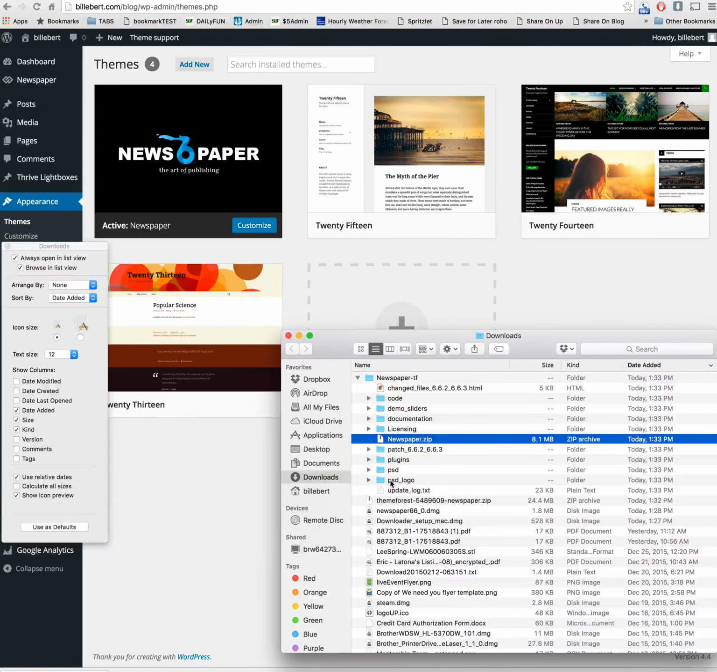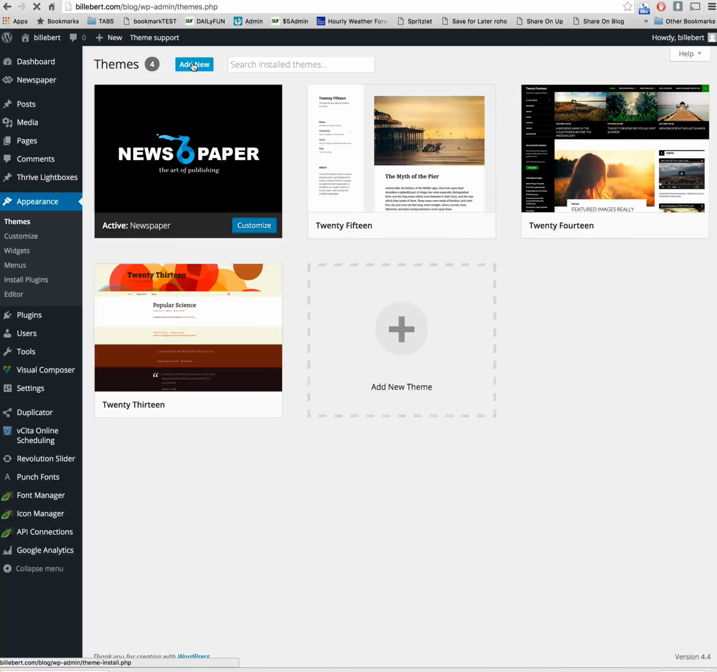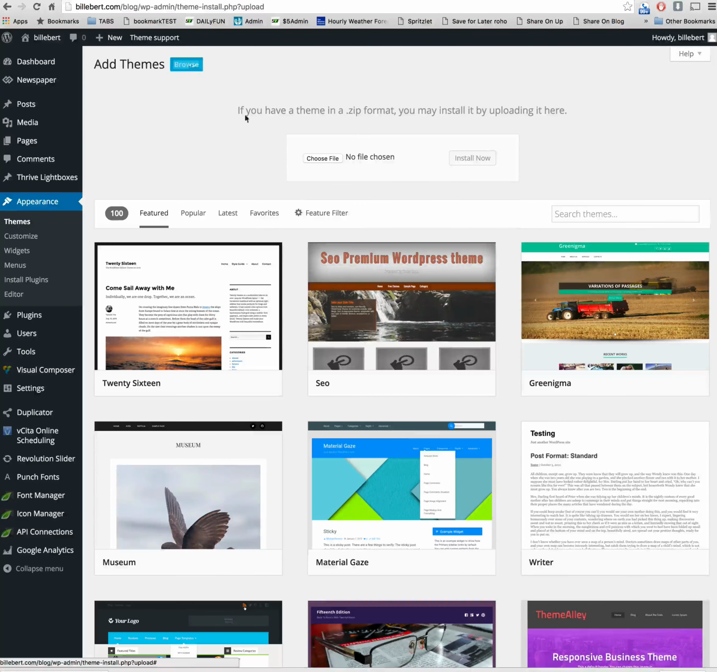All these other pages and files are just for the Photoshop files and all this stuff if you want to start writing and coding and doing your own custom changes to it. Almost no one on the planet is savvy enough to do that, so I wouldn't worry about it. Just unzip the file, find newspaper.zip. You go over here to Add New, upload the theme, browse your hard drive, find that zip file, hit install now, and boom, it's done.